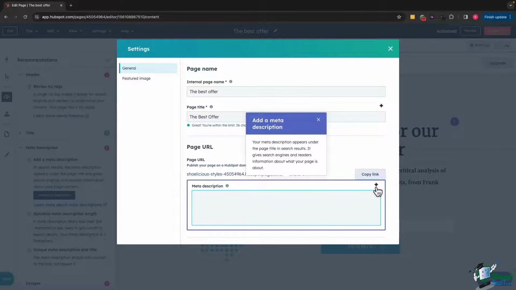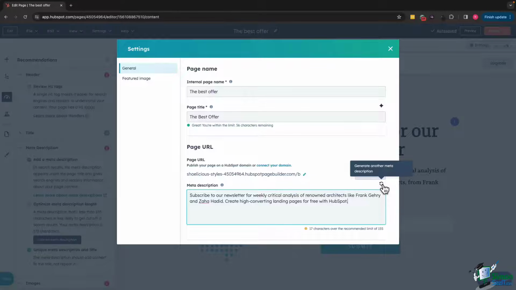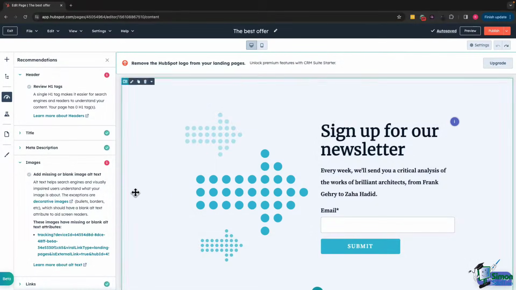And so with the meta description, you can actually also use the content creation button to create your own meta description. That button actually created a description that was 17 characters over the recommended 155 characters. Basically, I want to look in this description, pare this down a little bit and take this sentence out. Now I have a great meta description.